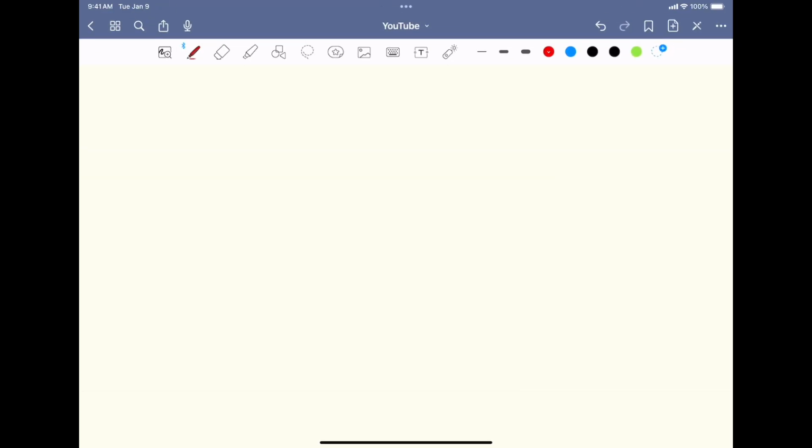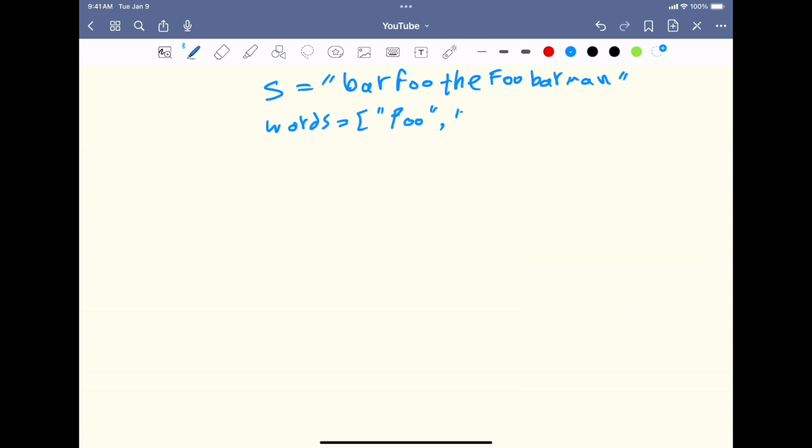Let's consider an example where s equals barfoothefoobarman and words equals foo and bar. Step 1, initialize the hash map and result array. We start by initializing our hash map, count, with the words and their frequencies, and our result array, result. In our example, count would be foo: 1, bar: 1.